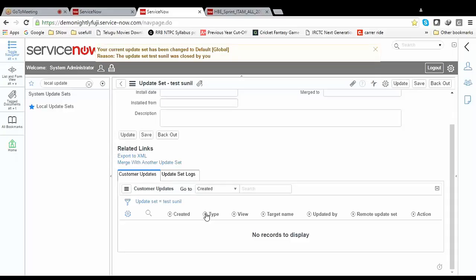No need to do the changes again and again in every instance. While working, you capture the changes in a file, and once you are done, you export that and import it into the desired target instance. This is the main purpose of update set.